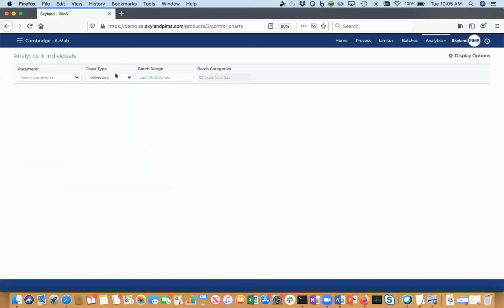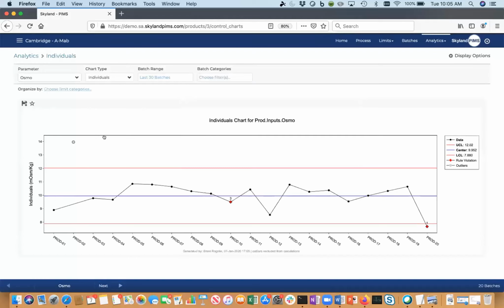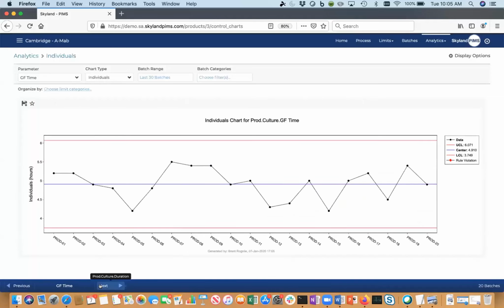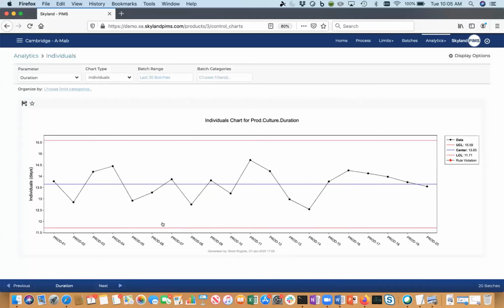That takes me to the individual's control chart. As before, I can go in here and select the parameters of interest. So I'll select osmolality to start with. And what you'll see is a new icon next to the download icon that was there before, and this allows you to subscribe to the charts. If I click on that, that will make it available in the home page. And I'll go to the next chart. It's glucose feed time. The next one is duration.